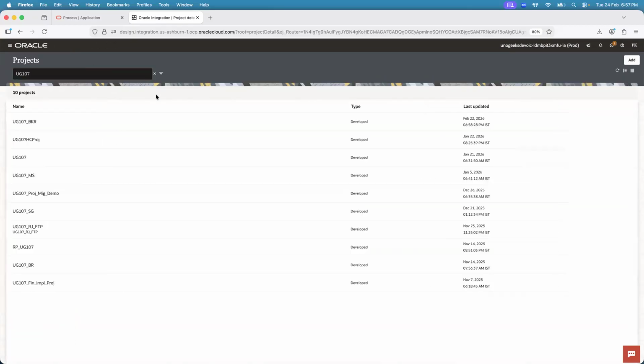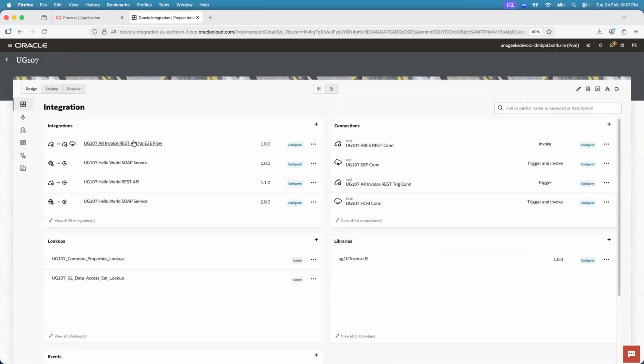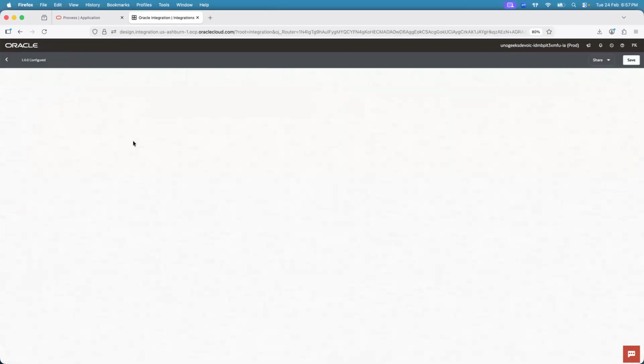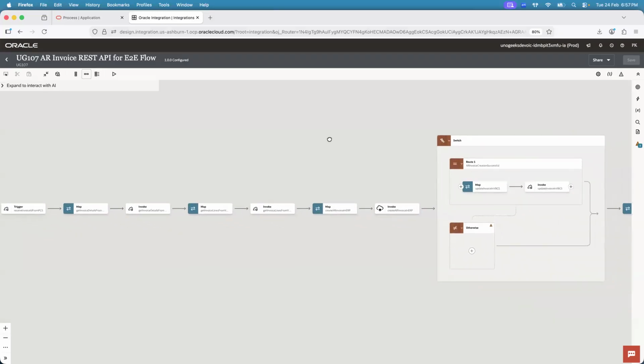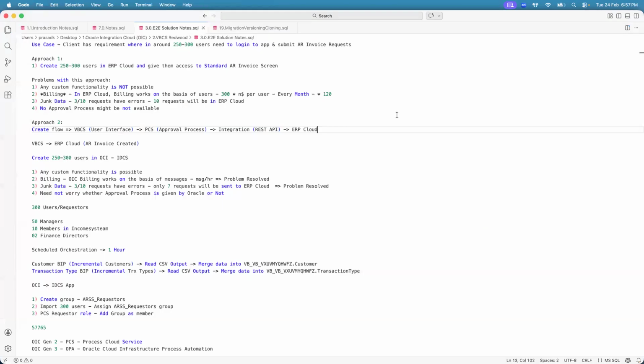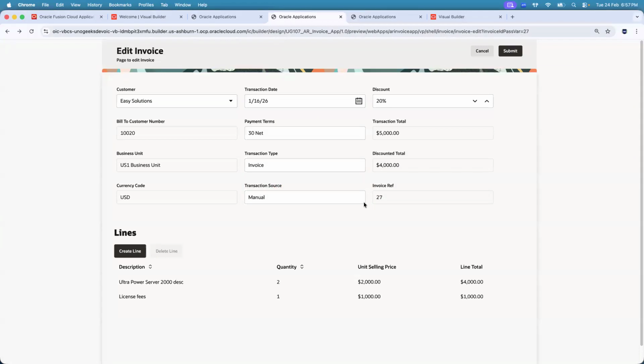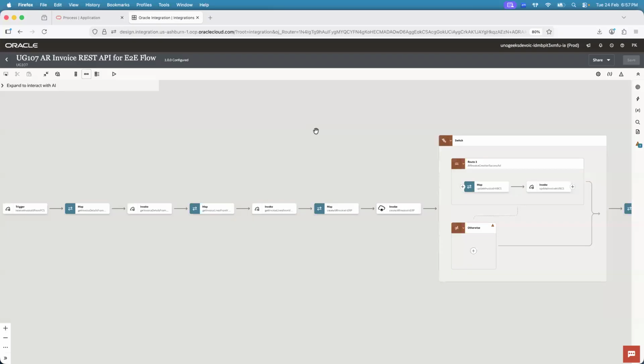This is a REST API we're going to build. And this REST API will send the data from VBCS, whatever details you have entered here on a VBCS invoice. With those details, the invoice would be created in ERP Cloud.